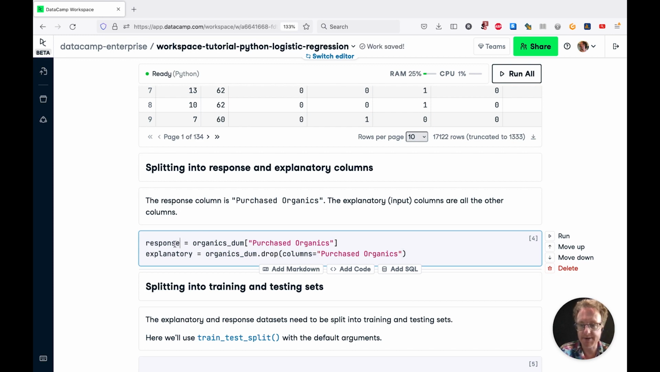So the response is going to be a pandas series, it's just a single column. Explanatory is going to be a data frame with one less column than the original. So let's run this.